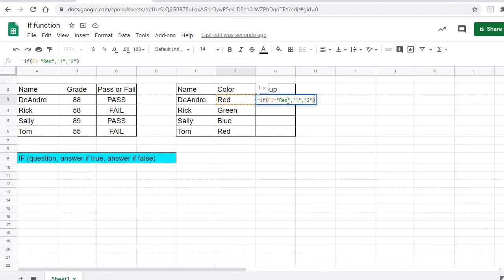Here's F3 equals red. That's our sort of question. Does it equal red? If it does, then we're going to get 1. If it doesn't, we get 2. And you'll see we get a 1. I can Control D, fill down. And you now see that if you're green, blue, if you're not red, you go to group 2. There's the if function.